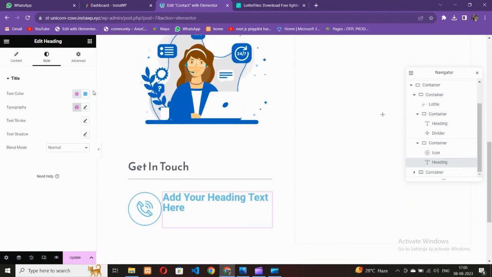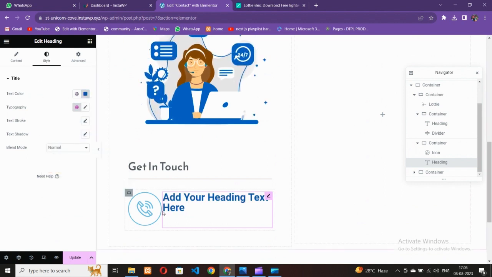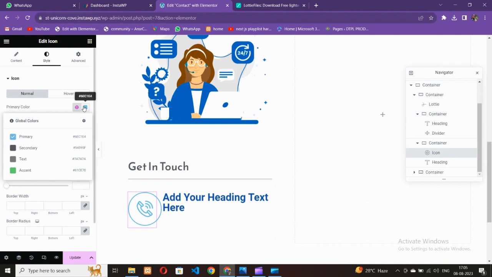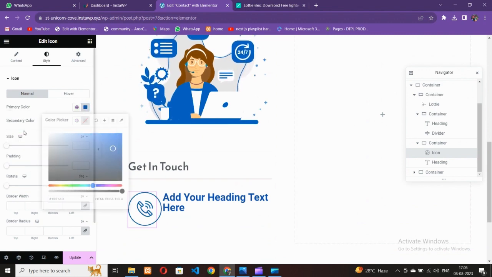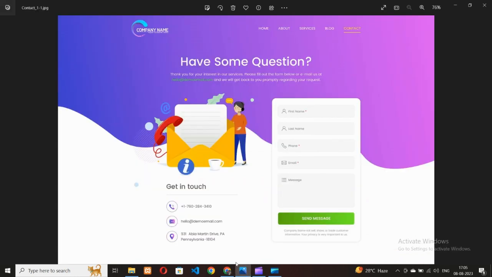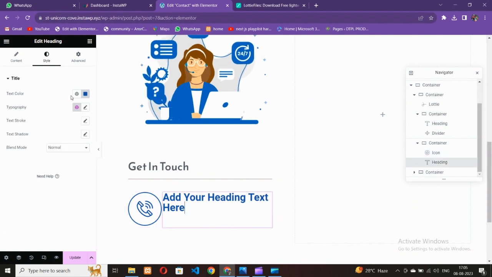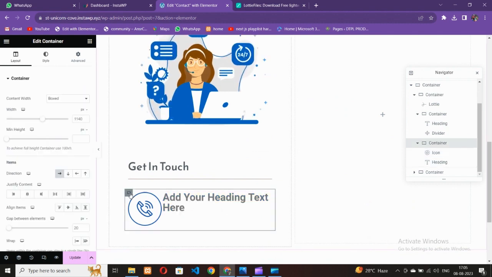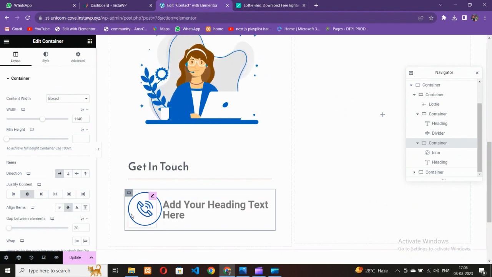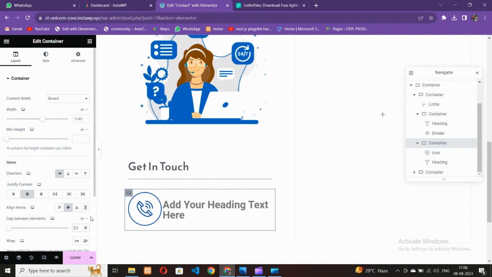Go to styles and from here paste the hex code. We have to go in this and paste this code. For text we have to use this. Let's go to this container and make it center, and also make this center. For the gap add 30, 40.